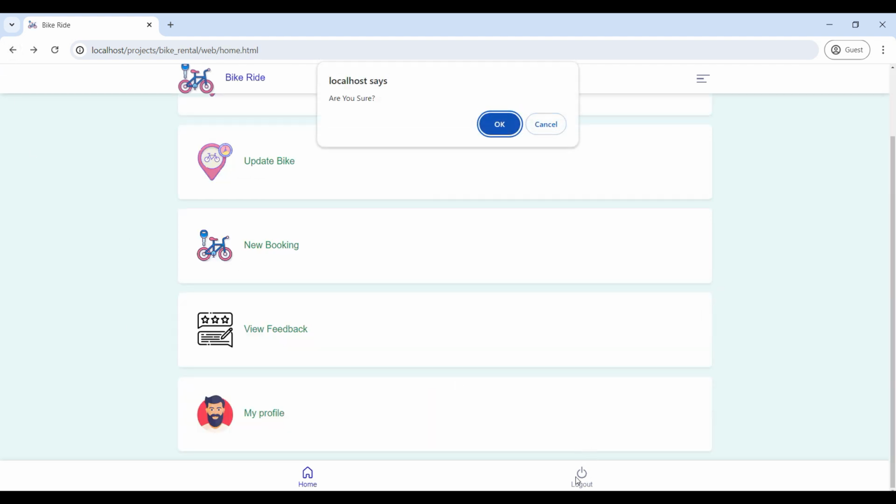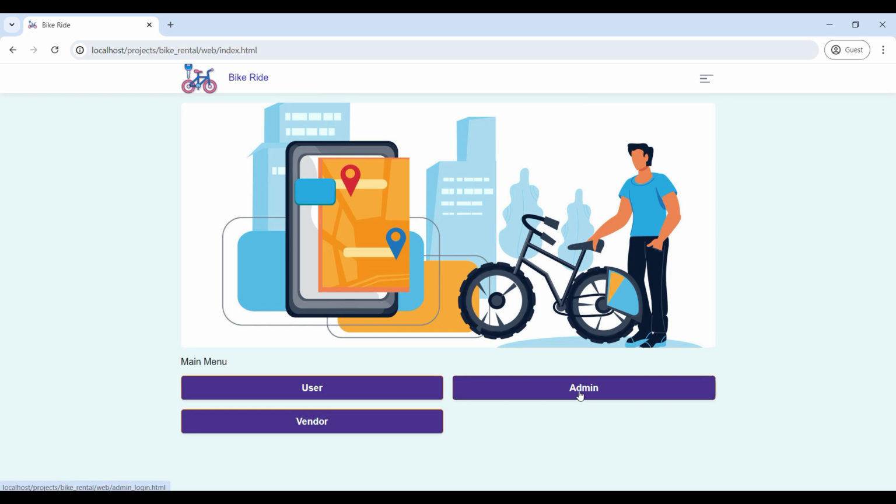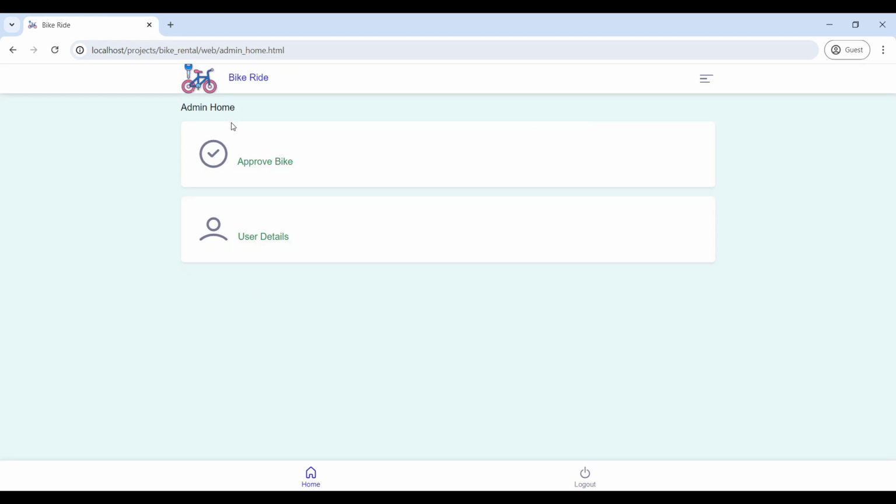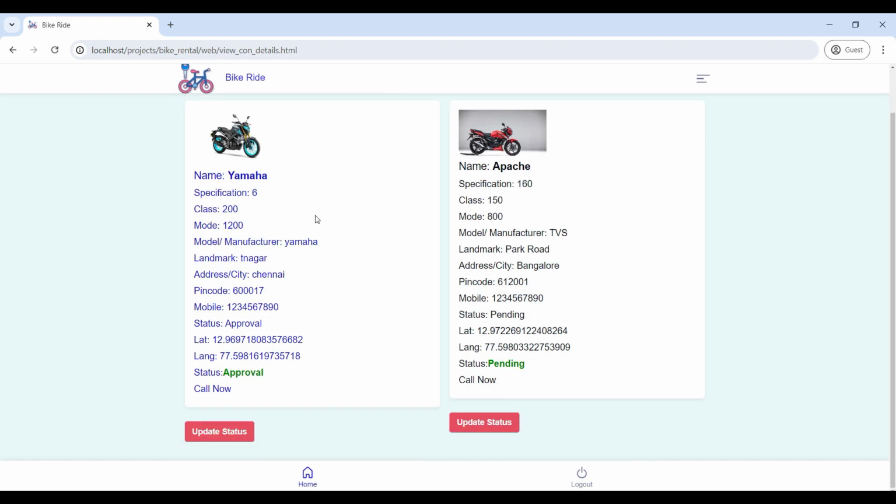Next we will move to the admin login. Enter the email ID and password, then log in to the admin homepage. Now you can see the admin homepage. It has two modules, upload bike and user details. First, go to Upload Bike. Here you will see all the rental bike details on this page. Then you will see the bike rental detail and the contact detail. Then click on Call Now. You can reach the bike rental owner.